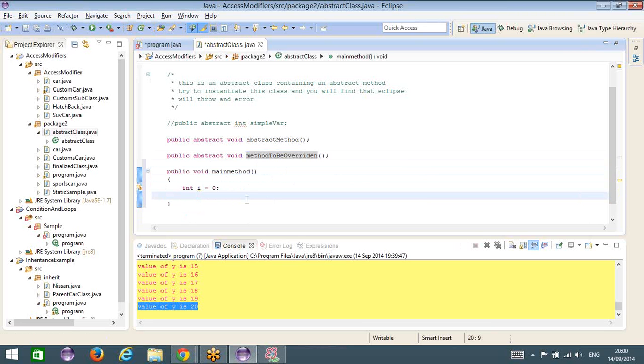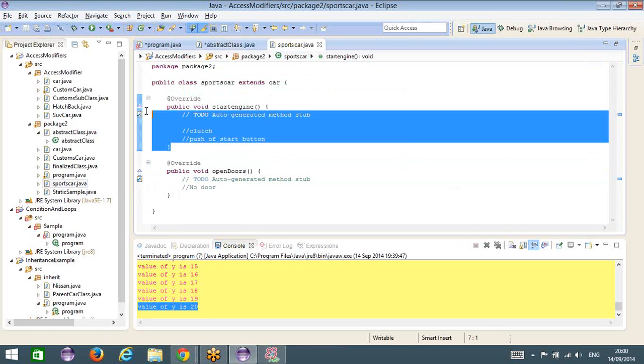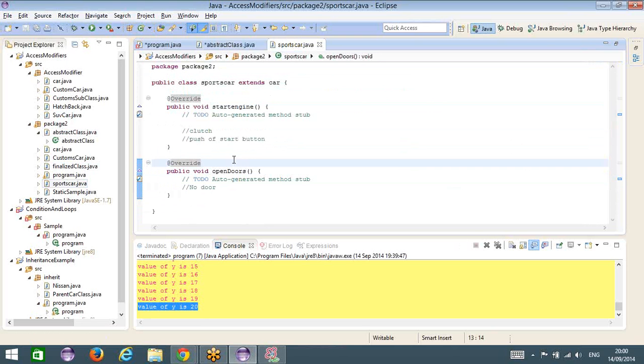Yeah, I got that, but when you showed the example of car and the SUV, or sports car or custom car, your car had those abstract methods like start engine and open doors. When you extended that abstract class car, you're implementing it here, but you see the annotation @Override. This is nothing but overriding. You mentioned that we have to override these methods. So is that understanding correct?